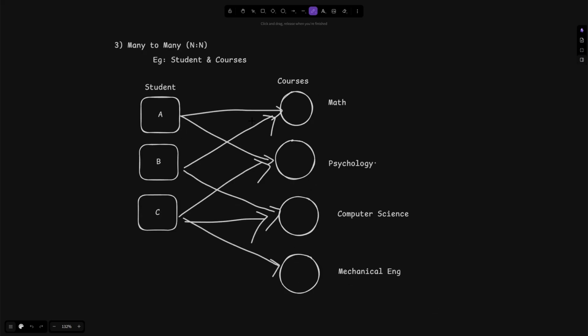From the student perspective, a single student can enroll in multiple courses. For instance, student A is taking both math and psychology, and student C is enrolled in psychology, computer science, and mechanical engineering. Also, from the course perspective, a single course can have multiple students enrolled, right? For instance, math has been taken by both student A and student B. So because entities on both sides can link up to multiple items on the opposite side, neither side is limited to just one connection, making it a true many-to-many relationship.